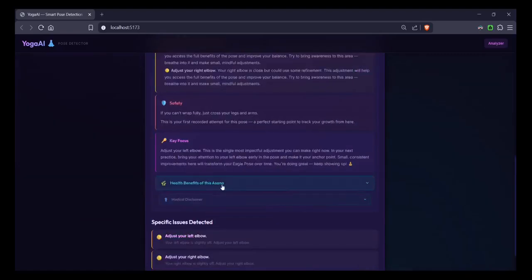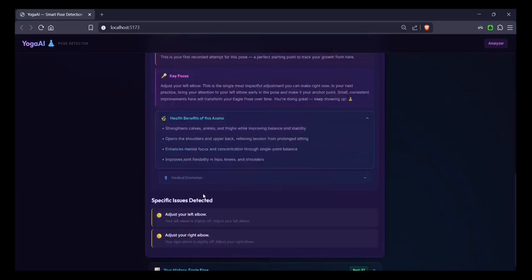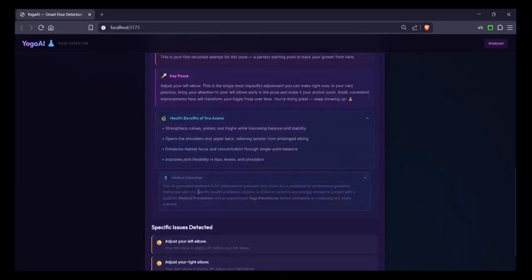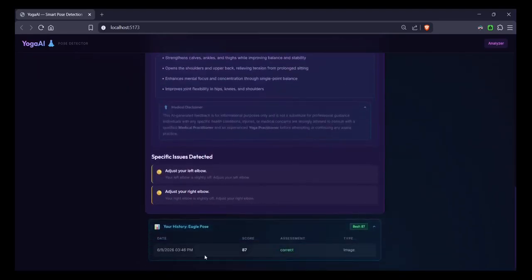And apart from that, there are also the health benefits of this asana. It strengthens the calves and ankles, opens the shoulders, improves joint flexibility, etc. And there's a common disclaimer stating that this is only for educational purposes and is not a substitute for professional guidance. And apart from that, there is a history here of all the previous and the current scoring of the eagle pose done by this particular individual in this particular profile. And this record is stored in the persistent storage.